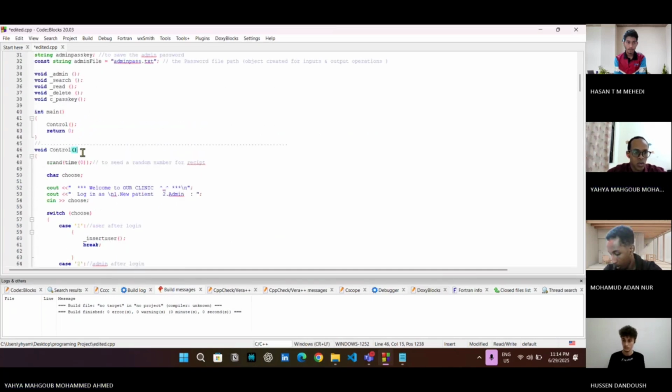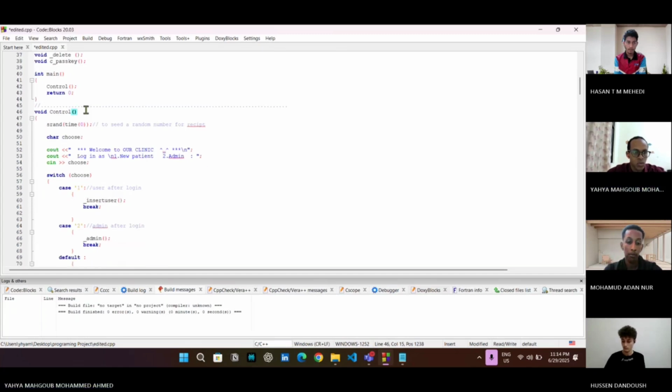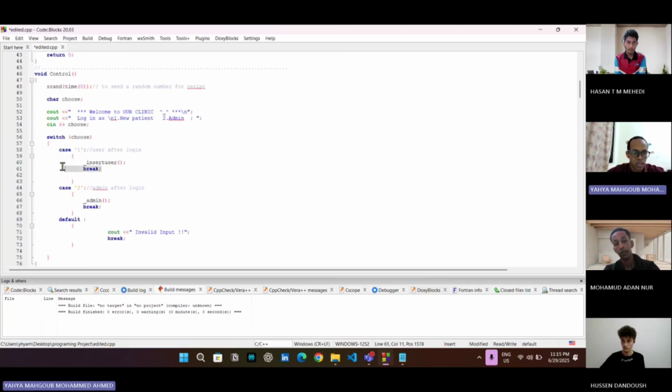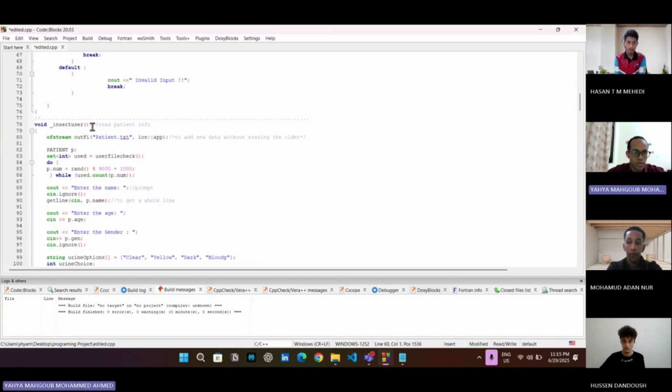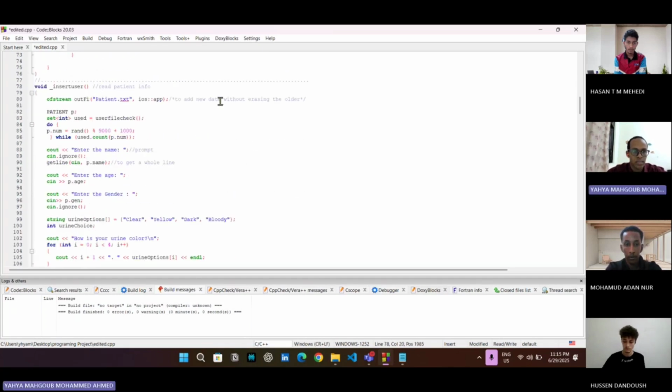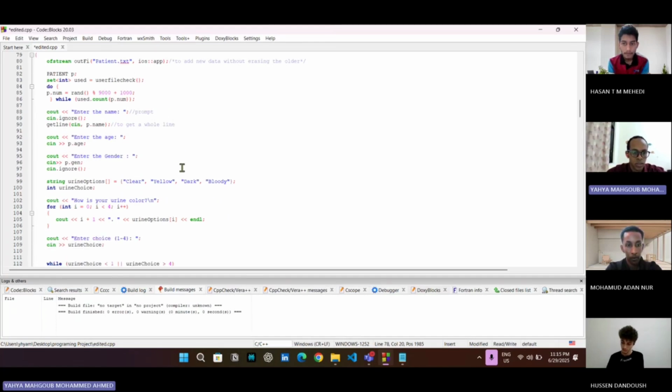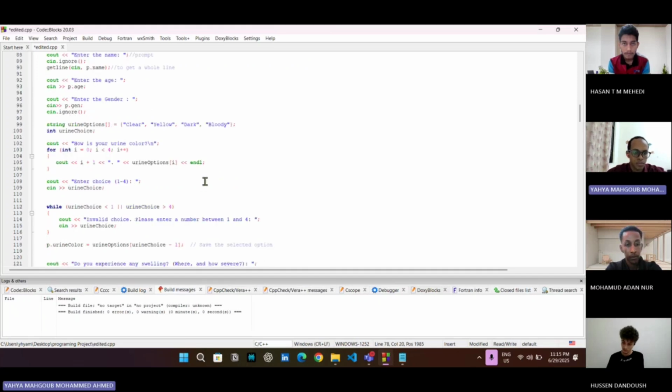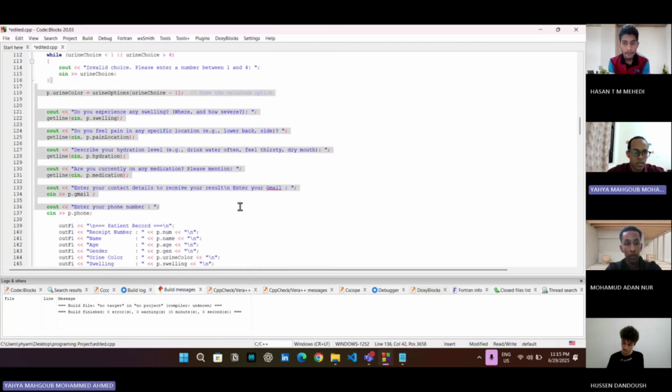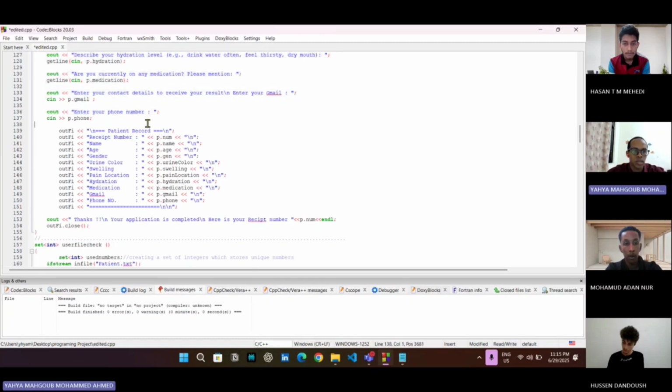This is the main control. The user will log in and choose if he is a new patient or admin. If he is a patient, we will go right here. He will be asked some questions, some general information, and some about specific symptoms of sickness. He will enter his data right here. Then it will be stored in a file stream object, and we store this in a file stream text file, patient.